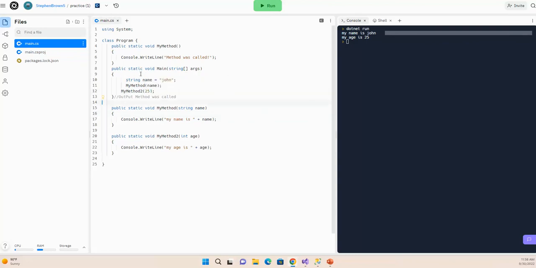And you can also do the same thing. You can create a variable, which you can do with any type of data type: int, string, bool, double, whatever it has to be. A warning. So anyway, method was called, my age is 25.